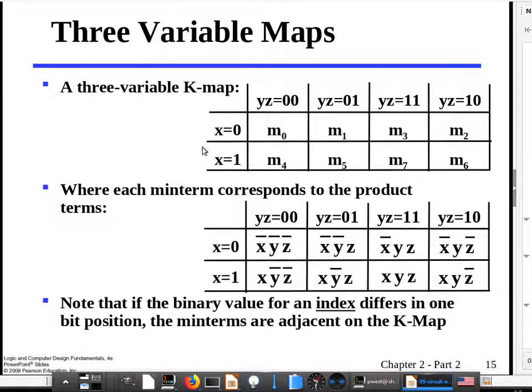So in a 3 variable K-map, there's different ways to represent it. The way we're going to do it in class is 2 rows and 4 columns. So minterm 0, minterm 1, notice that you have Y and Z up here. The first term is 0, 0, 1. And then 3 is going to be 0, 1, 1, and then 0, 1, 0.